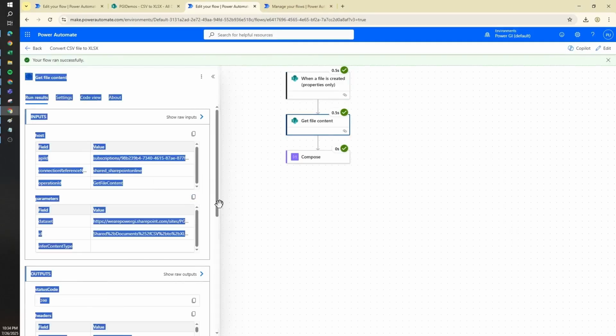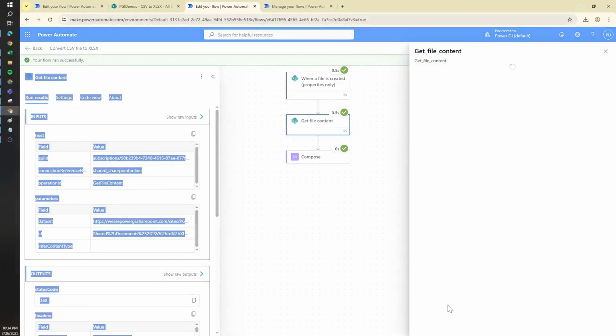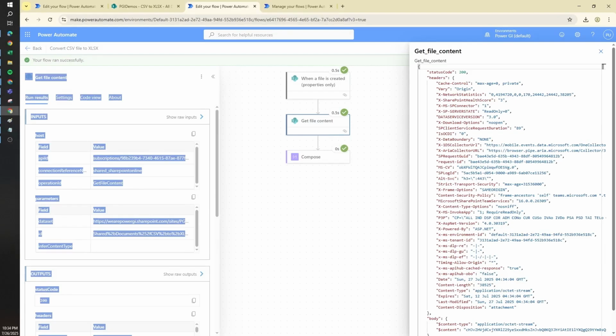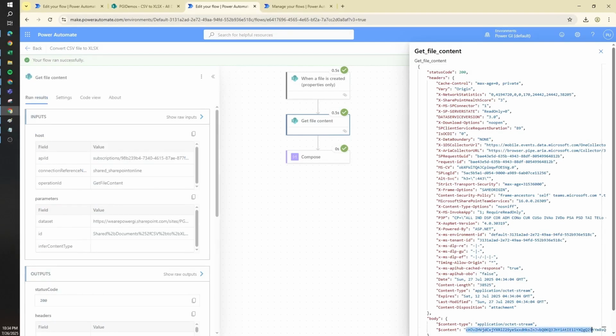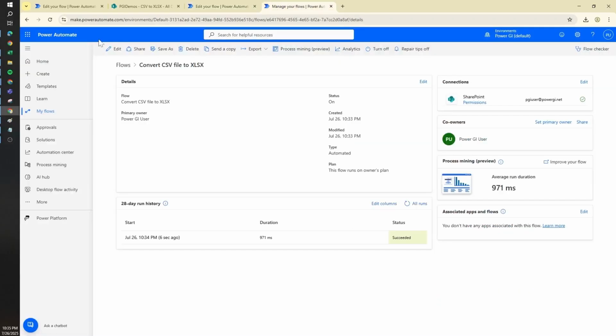And here we see that we are getting the file content, and this is a CSV file, but we're still getting this in base64 format. So we need to make sure to convert this into actual text so we can format the CSV into a format that the Excel connector will accept. So now we have here the content, and let's go ahead and edit.